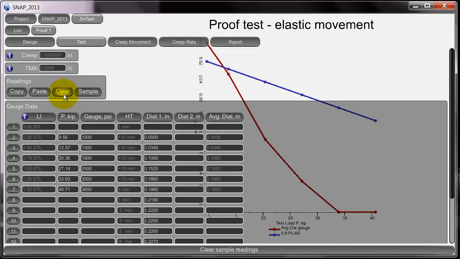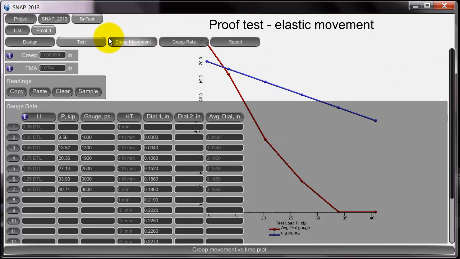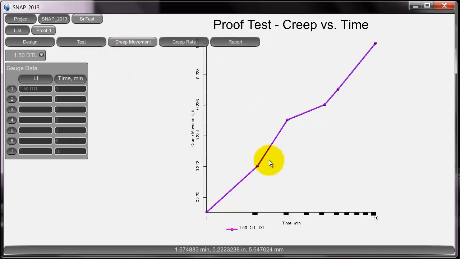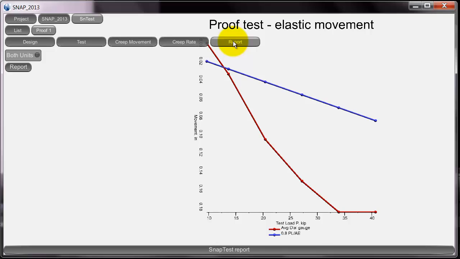And then you can also clear all of the data from this sample and just type in new data, or you can load in this particular sample just to work with, just to see how it works, and give you an example of what numbers it's expecting and things. And then you can look at the creep movement, and you can also look at the creep rate, and you can generate a report for the proof test.